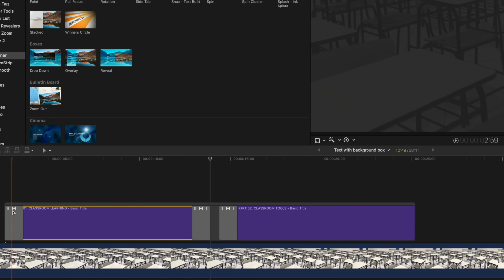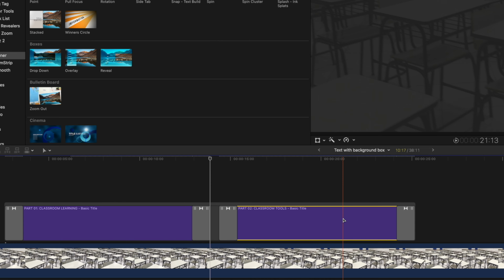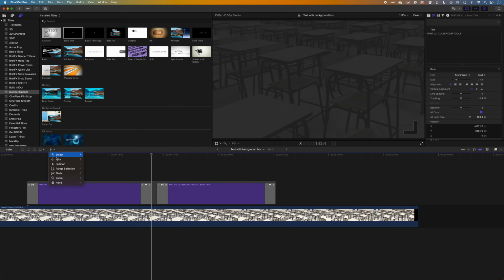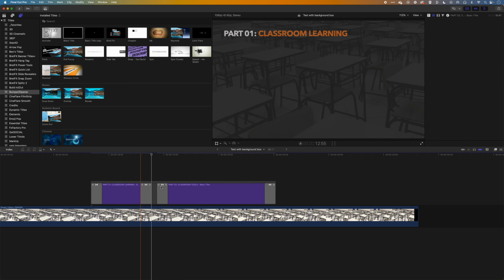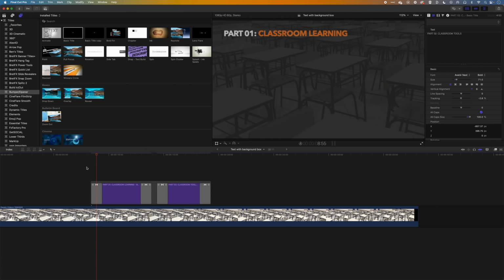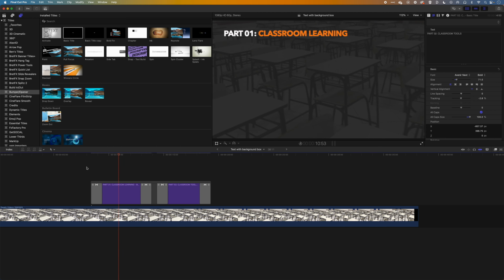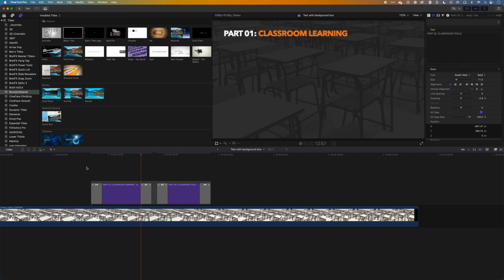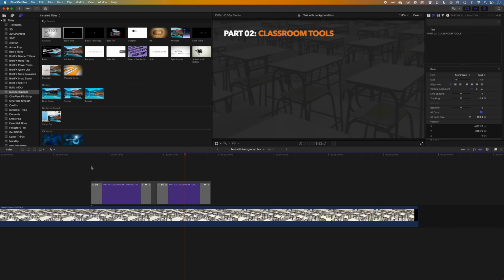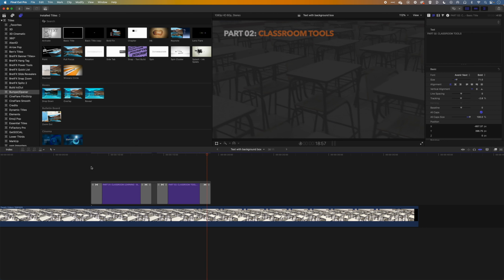We will add a new transition at the beginning and end of these. Again, just Command and T to add that default transition. And you can see, we'll just go back to our selection tool and then shorten this. And you can see this will play back quite nicely. Part 1, classroom learning, plays through, fades out. We have our nice little gap. And then into part 2, classroom tools, and fades out again.